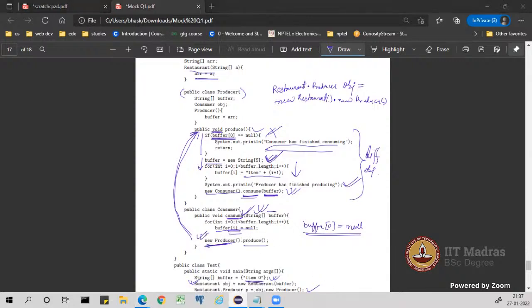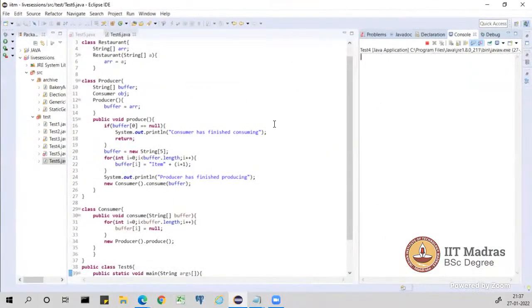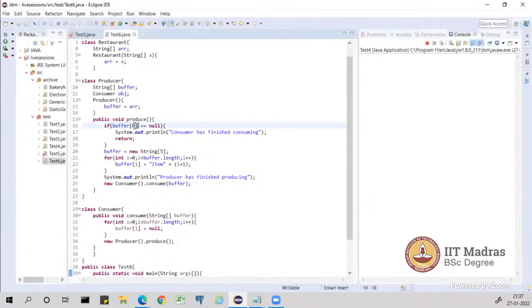So ideally, if you simply run this method, you will see that this would run for eternity, until it goes to the stack overflow error. So it will just print infinite times theoretically. This statement, the producer has finished producing because consumer has finished consuming, will never be printed, because this buffer is the buffer for the new object that you are creating and not for the object for which the buffer was actually made null.